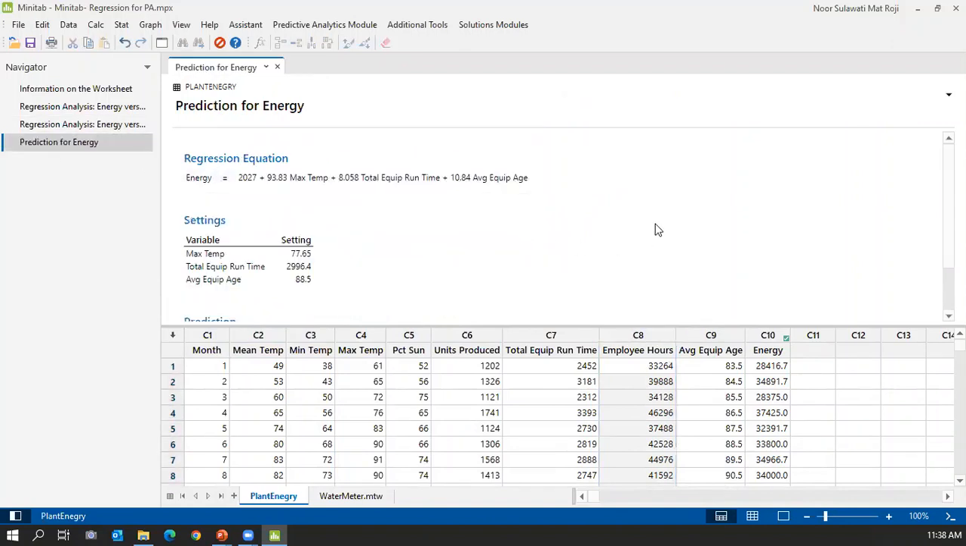So this is how regression will help you solve your problem. Maybe you have other values for the maximum temperature, and you include them in this equation. So you get the new predicted value.